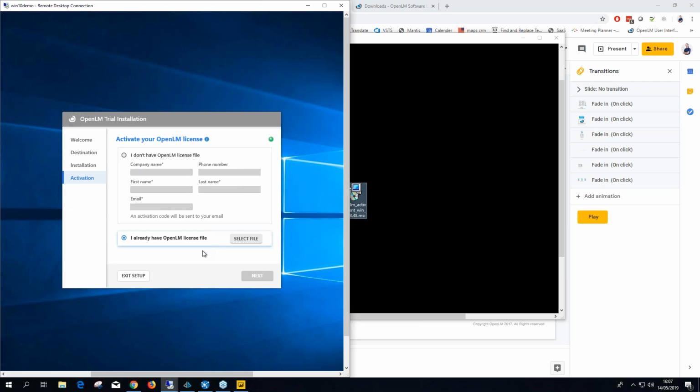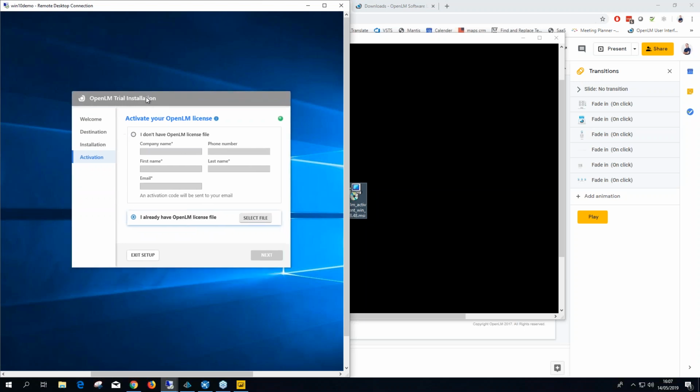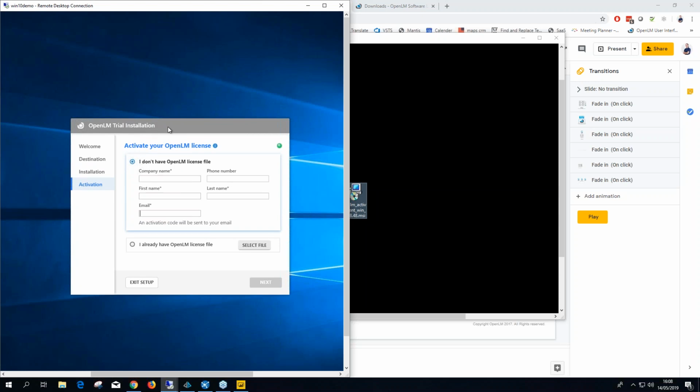it's enough to understand what OpenLM can do and its benefits. So okay, once the installation finishes, if I don't have an OpenLM license file, I can just register, and if this is connected to the internet, I'll just get it from there.